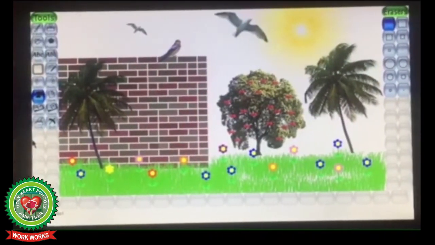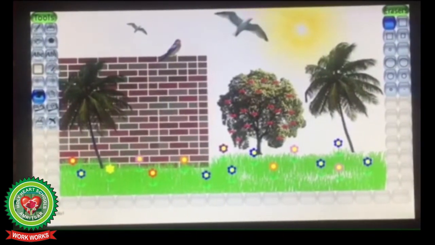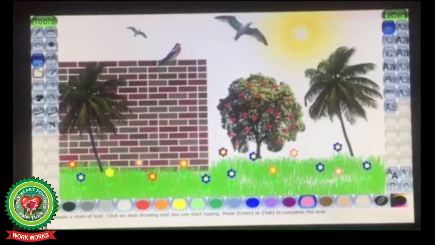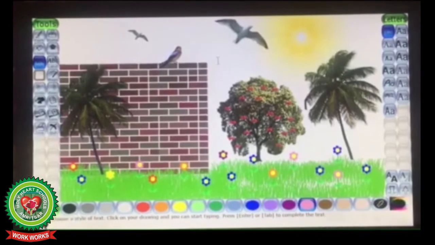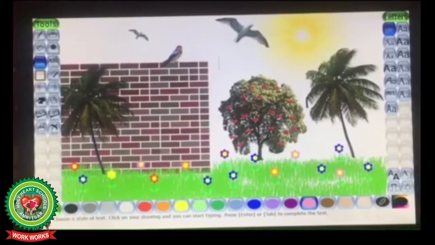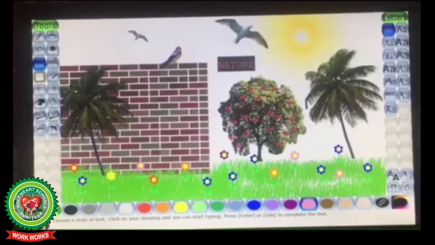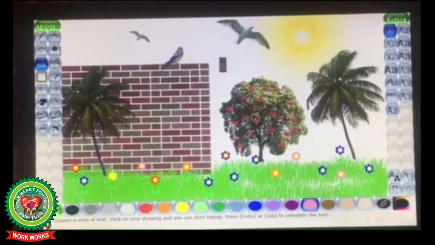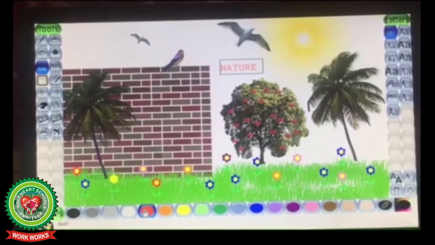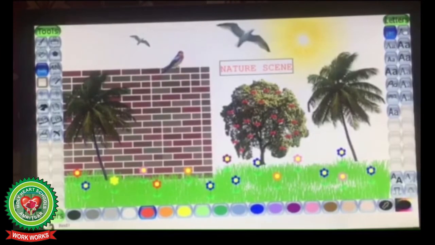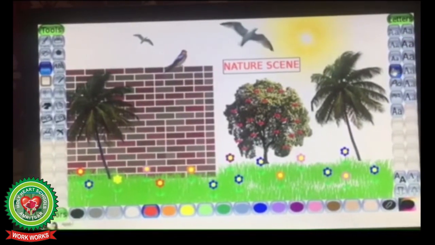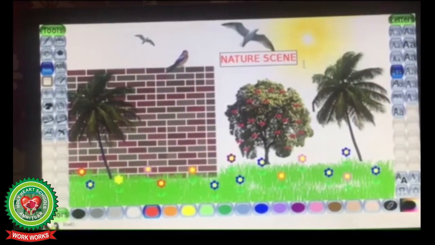Now I am going to give name to this scene using text tool. As you all know how to use text tool, click on the text tool option. Click on drawing canvas. Type the name of the scene, like here I am going to type nature scene. Choose the handwriting style from the right side option and click where you want to insert the name.